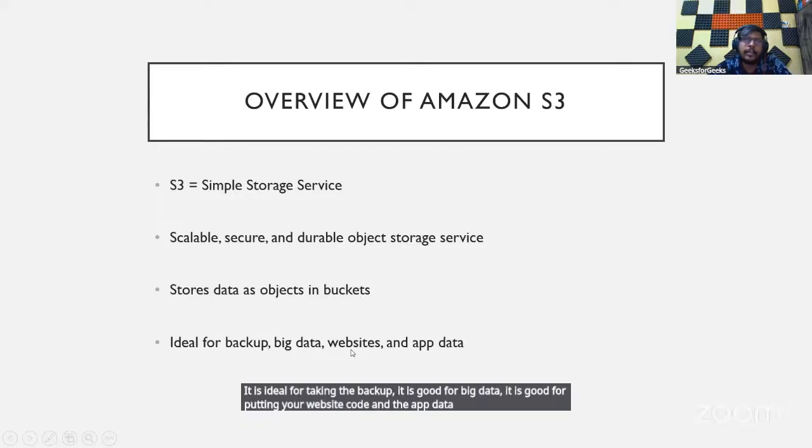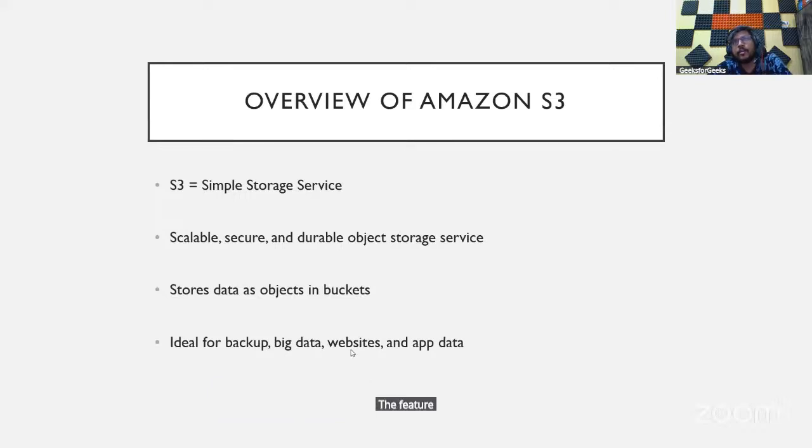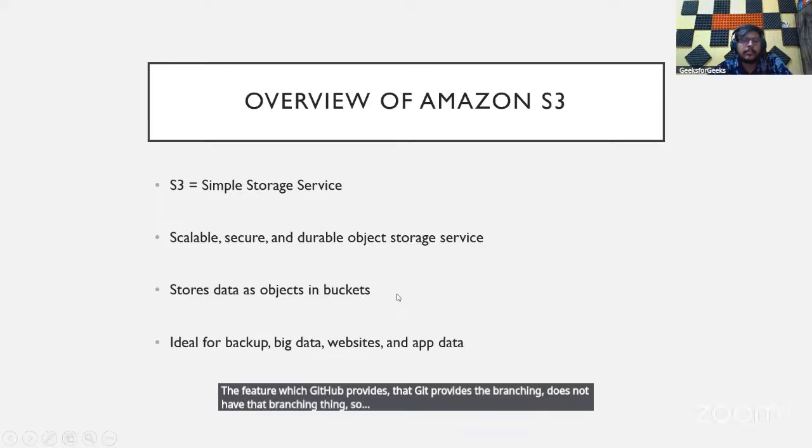Yes, you can use S3 like a GitHub repository as well. It also supports versioning, but the branching feature which Git provides is not available in S3, which is a limitation. So it has some limitations, but still, if you want to put your code, you can use S3 for doing so.